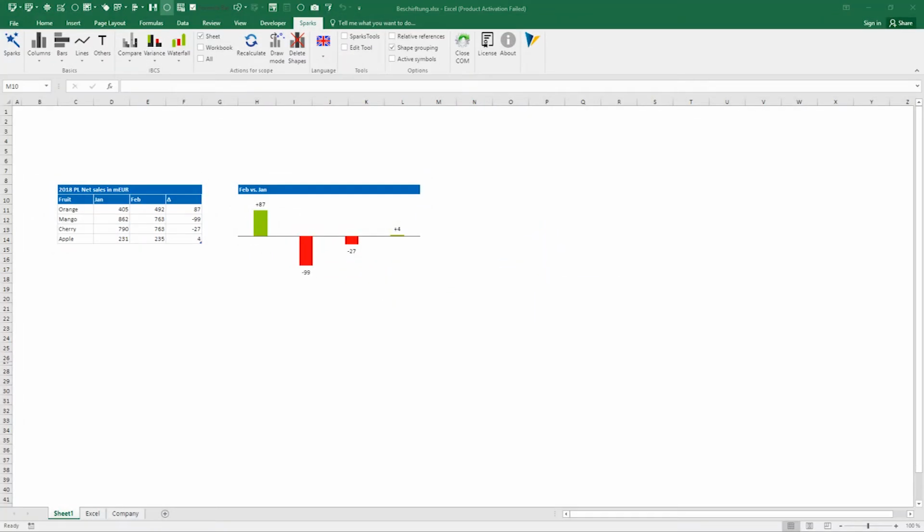Sparks labeling. In this video, I will show you how to add a custom label to a chart. As an example, I have a column chart showing sales of different types of fruit with both positive and negative values. I'll begin by selecting the chart and opening the Sparks Manager by clicking the Sparks icon.